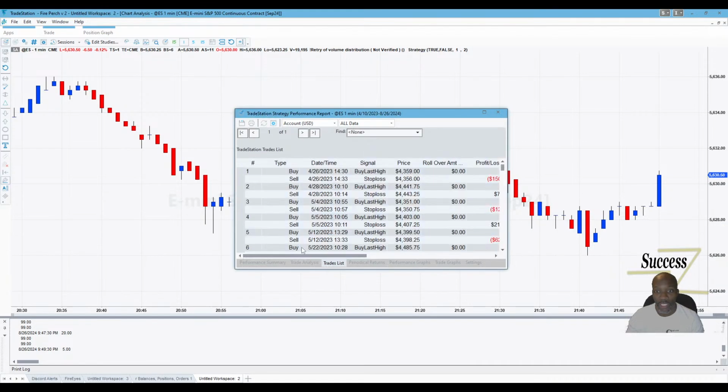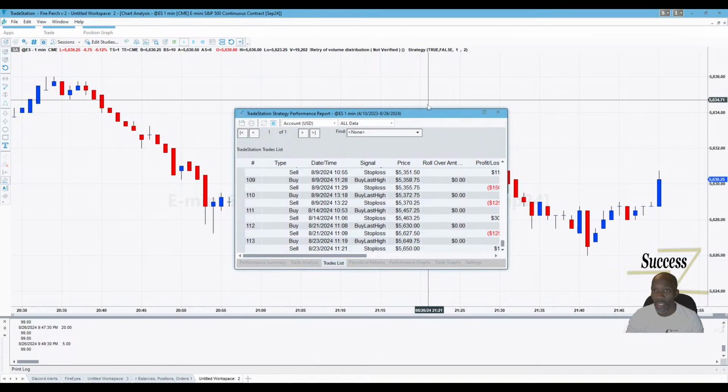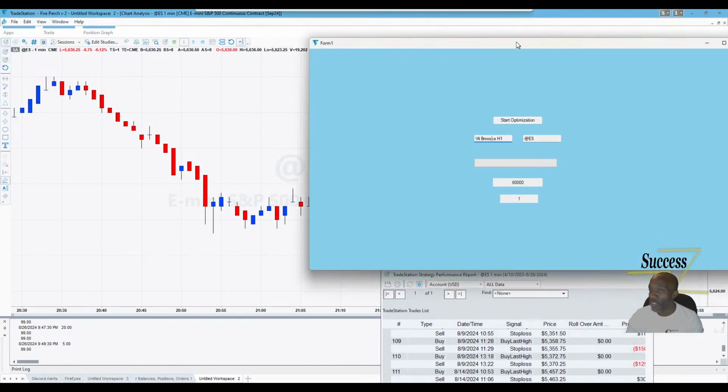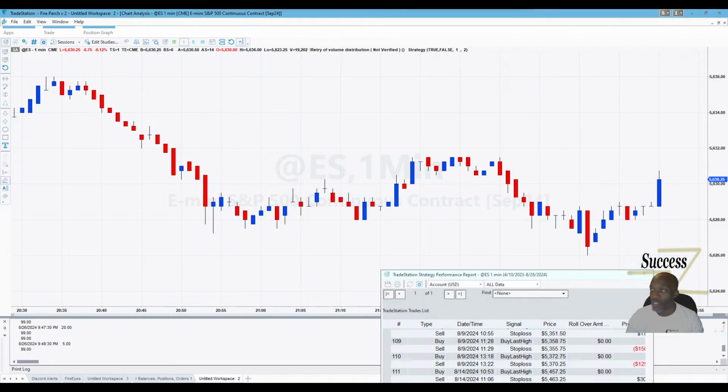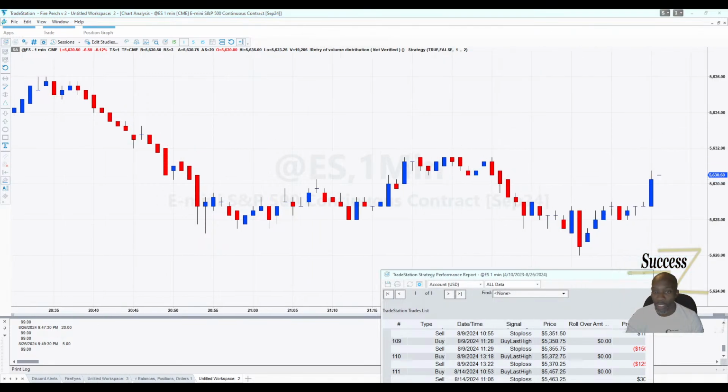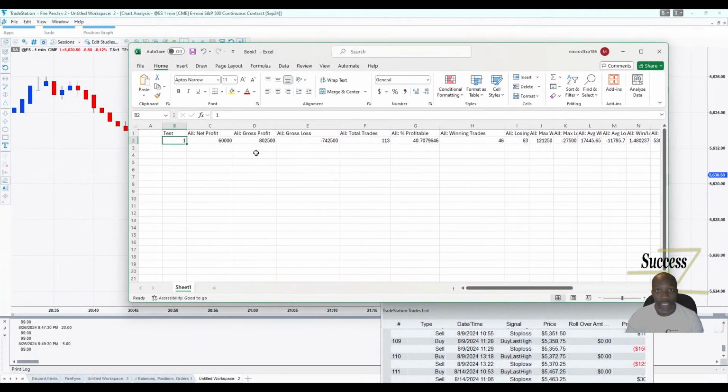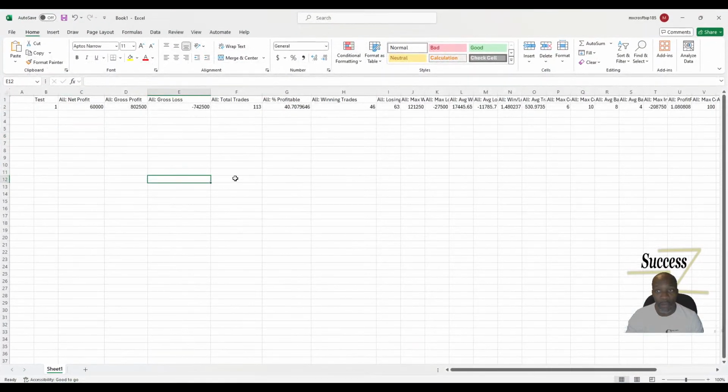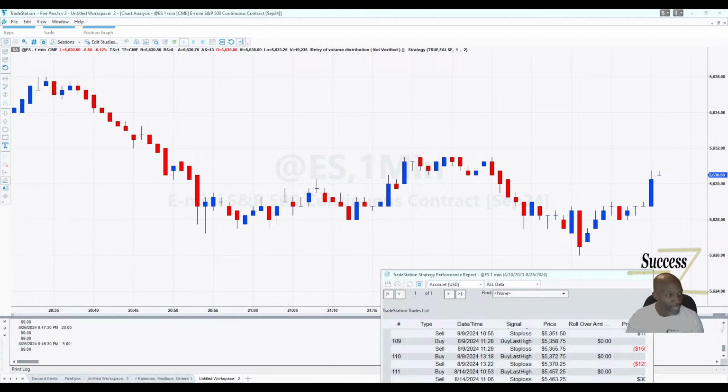Anyway, that's how that works. If you go down to the trades list, you see it took 113 trades. This is essentially one test, one iteration. When we pull up the Excel spreadsheet, you see the results from the optimizer report, and it took 113 trades on that one test. If we ran optimizations, it would show multiple different tests and the number of trades on each test.